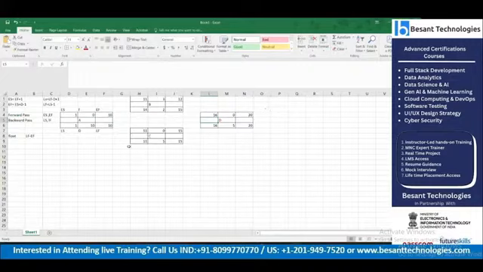Since B has a float value of 3, we can say B can delay by up to 3 days and it won't affect the end date of the project. Whereas if A delays by 1 day, the project end date will delay by 1 day. If C delays by 2 days, automatically it will delay the project by 2 days. So for A, C, and D, whatever delay happens, it will automatically carry forward to the end date of the project.